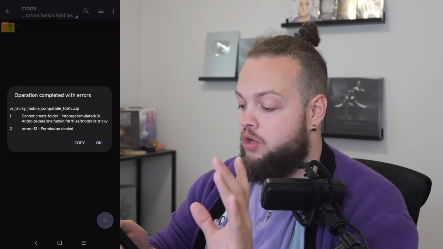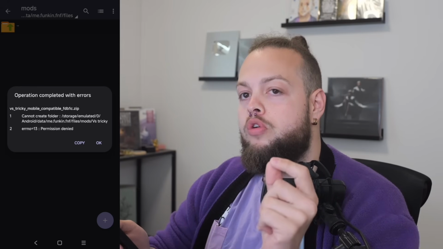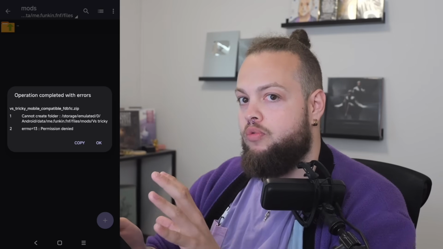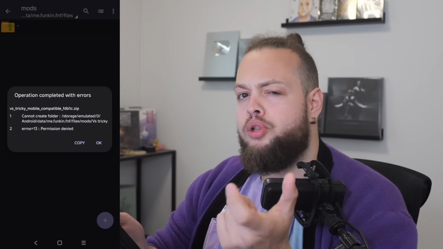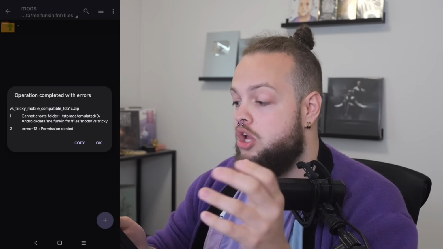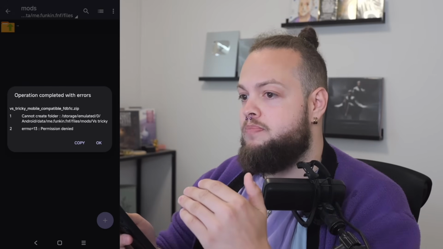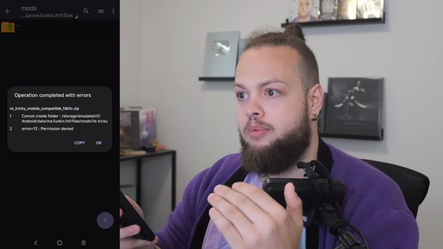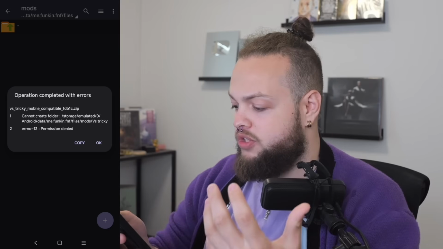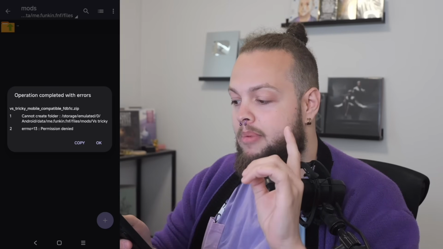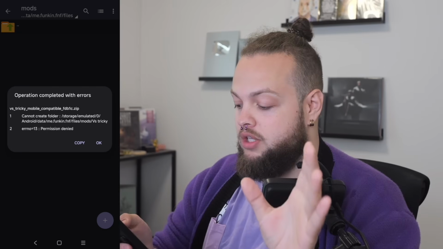But we are met with an error because the folder that the FNF mobile app generates is sort of locked. It has some restrictions on it, so we actually cannot copy files into this mod folder here. And this is basically like a bottleneck where a lot of people get confused and they don't understand what's happening and they give up at this point. But there is such an easy way to actually fix this.